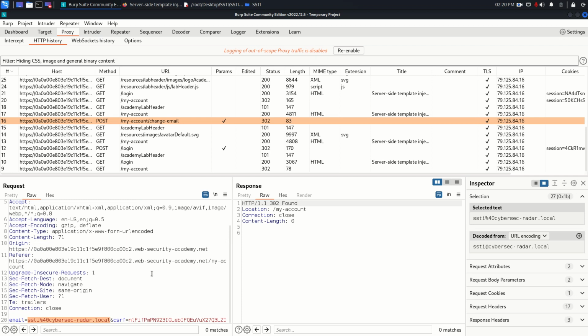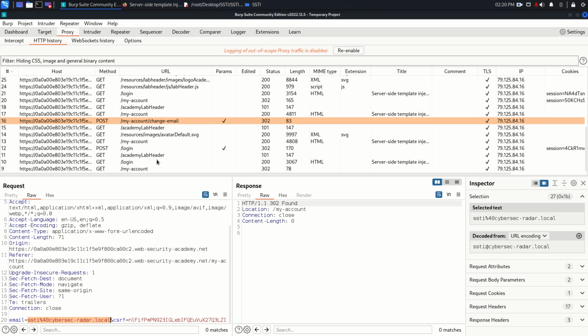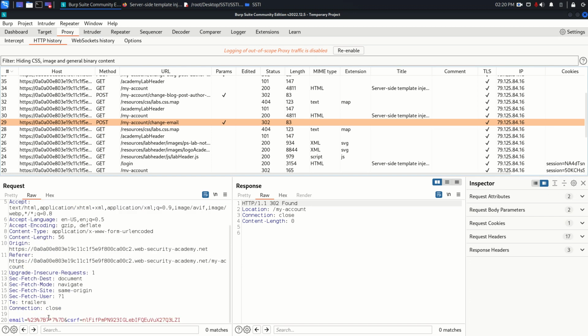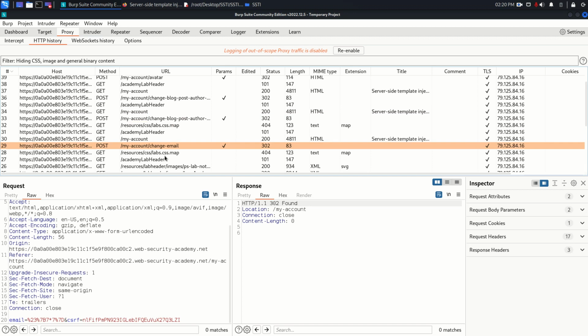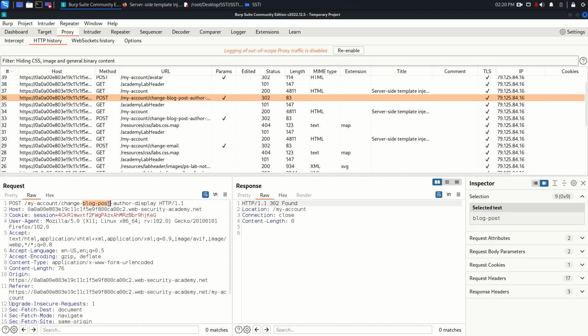and here, not too much interesting. Okay, go back to change email. Here also we changed this part, but nothing interesting, because in the request there are not many interesting headers or parameters. Third thing is, whatever name we are going to change, our preferred name, that name is going to be changed in the blog post author display.